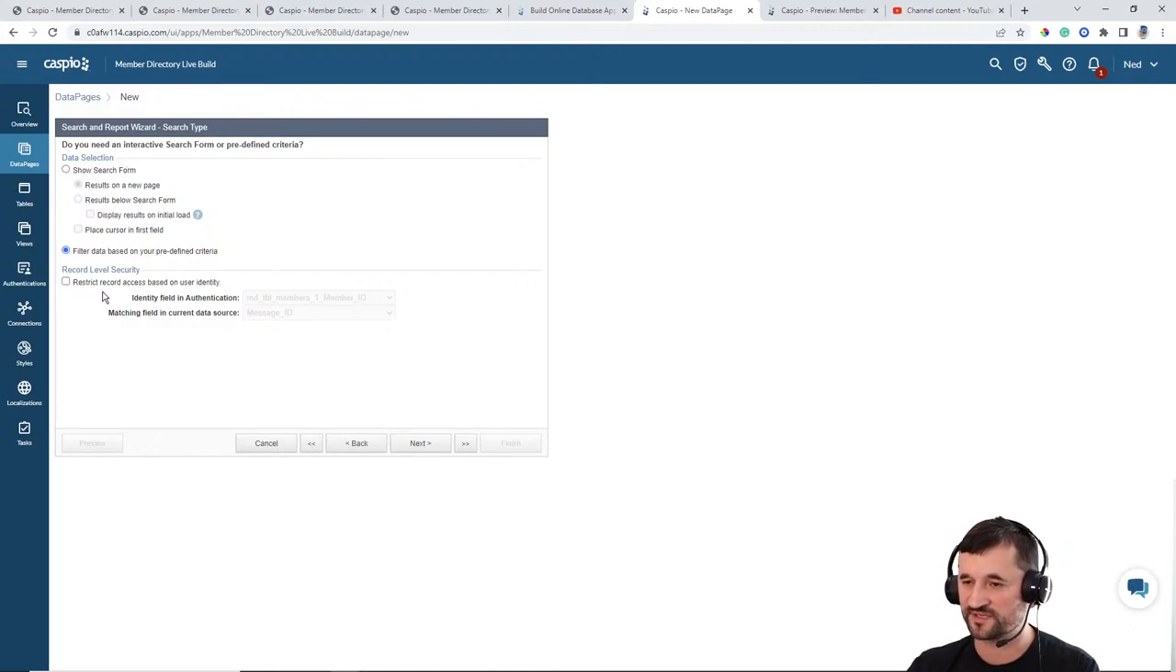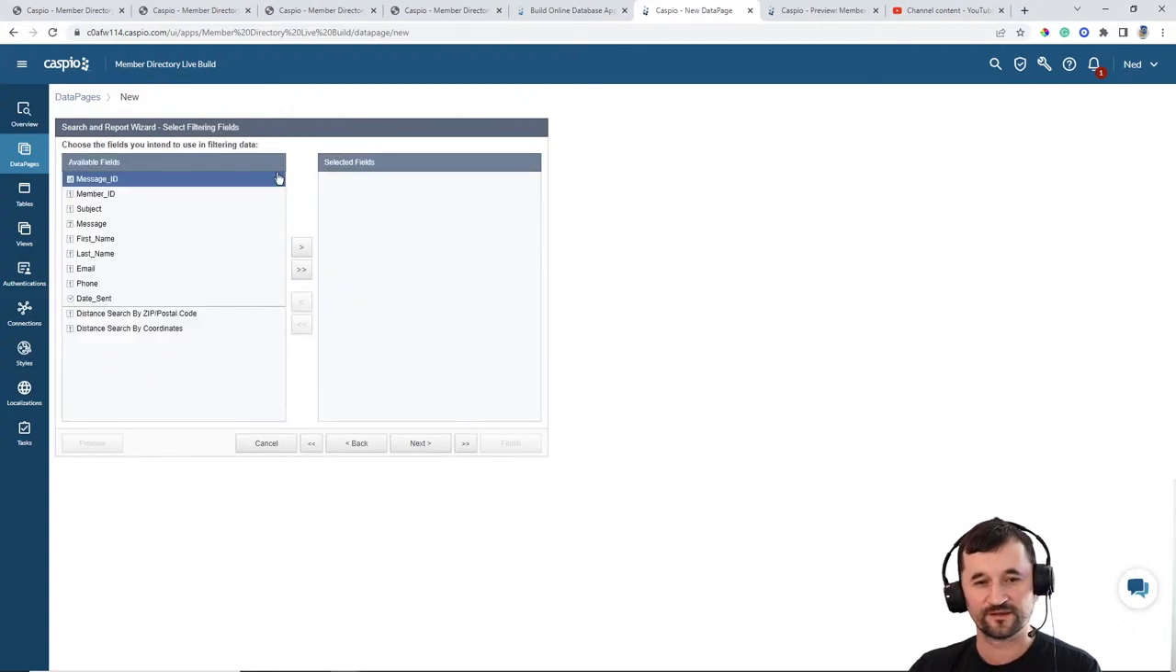I need to be able to see the messages that pertain only to my member ID, so we need to enable record level security, and member ID needs to match. So when I log in as Ned, or if I log in as Alan, or if I log in as Ali or Brian, I am only looking at the messages that belong to my ID. I don't want to be able to see another member's messages. So I'm not going to filter based on any one of my fields.